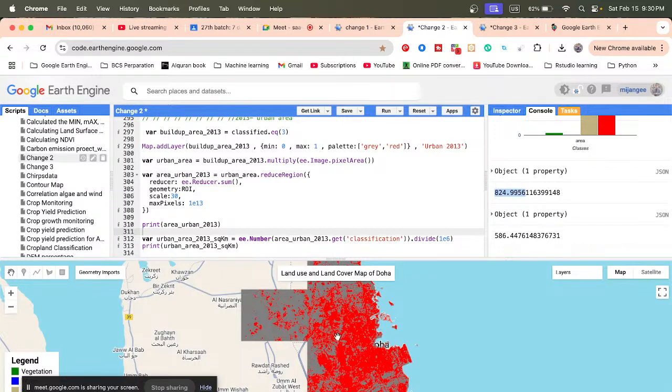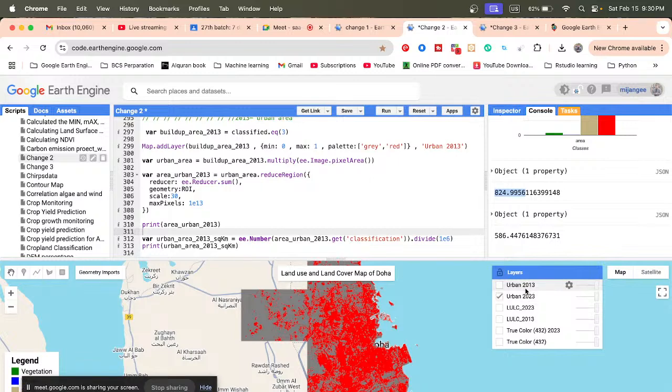So now if I remove the non-urban class from both layers, then we can easily find out the expansion. We can easily find out which urban area is in 2023 and which is in 2013. So let's see how I can make the single class from the binary class.